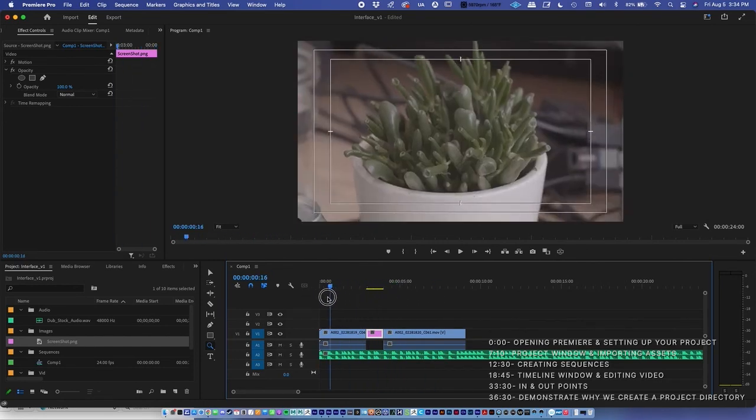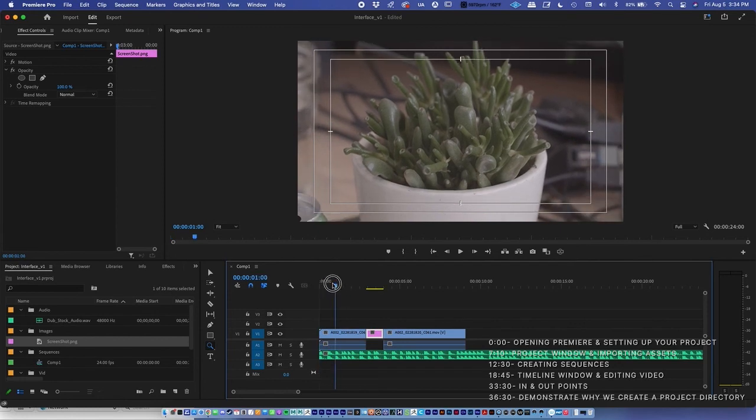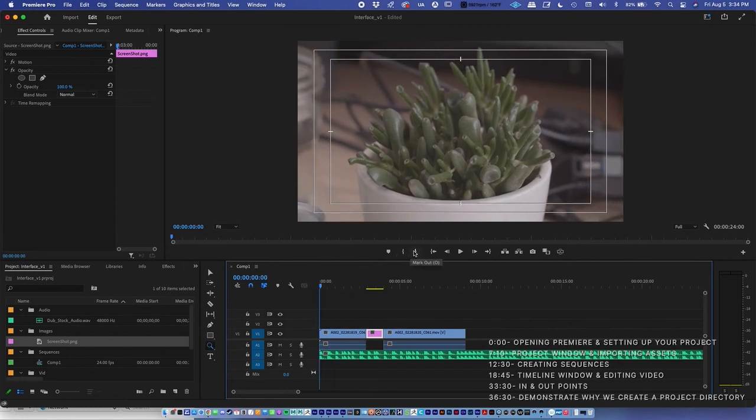Last thing I want to go over here is exporting your video, which is a separate tutorial. But setting your in and out point can be really helpful, and that's what these buttons right here have to do with, right there and right there.